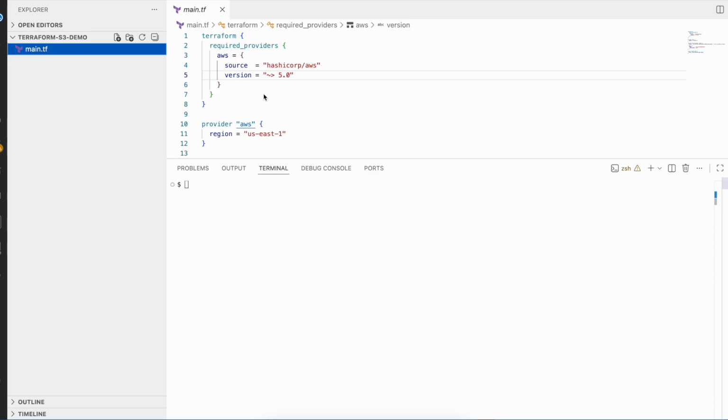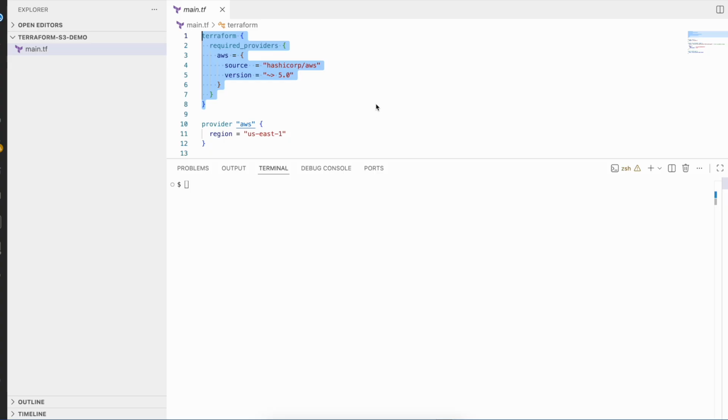First we have the Terraform block. This tells Terraform which provider we want to use. In this case, we are using the AWS provider from HashiCorp. And we are locking it to version 5.x. That simply means any version in the 5.x range. The Terraform block is basically saying, before doing anything, download this provider plugin.